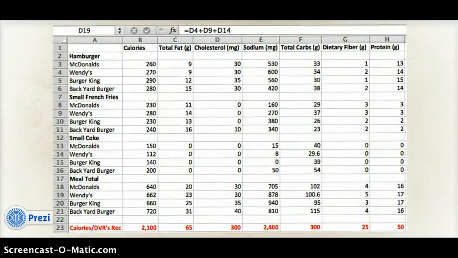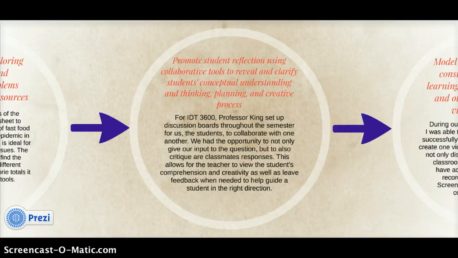The third substandard is to promote student reflection using collaborative tools to reveal and clarify students' conceptual understanding and thinking, planning, and creative process. For this course, Mr. King set up discussion boards throughout the semester for us, the students, to collaborate with one another. We had the opportunity to not only give our input to the question, but to also critique our classmates' responses. This allows for the teacher to view the student's comprehension and creativity, as well as leave feedback when needed to help guide a student in the right direction.